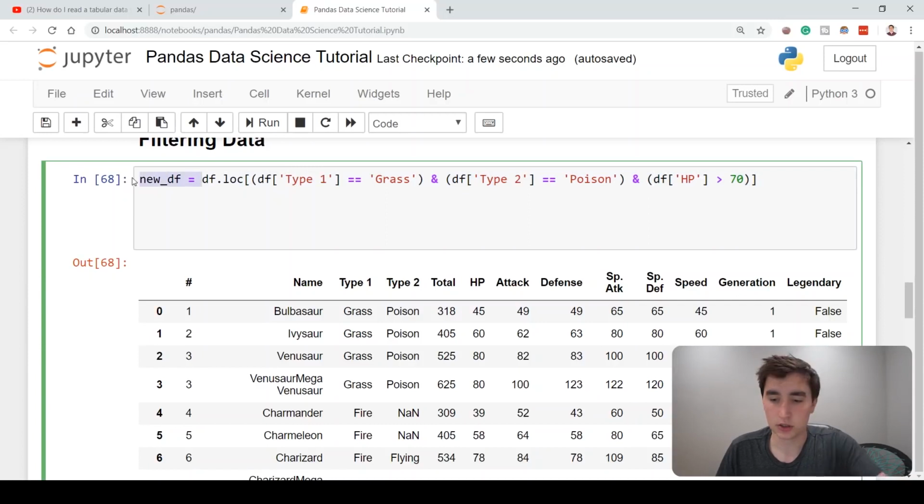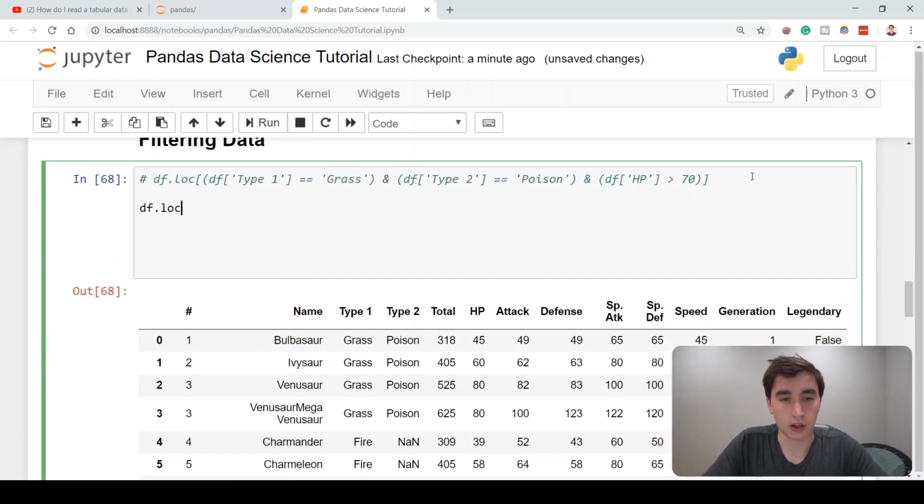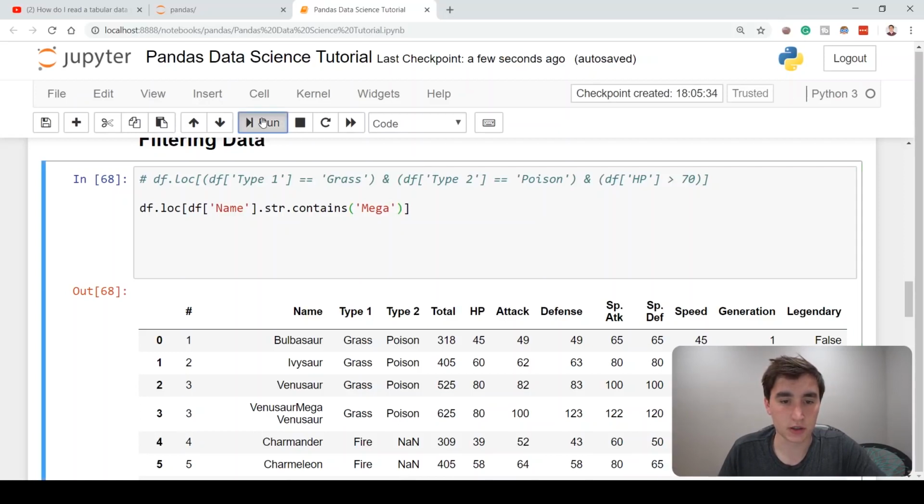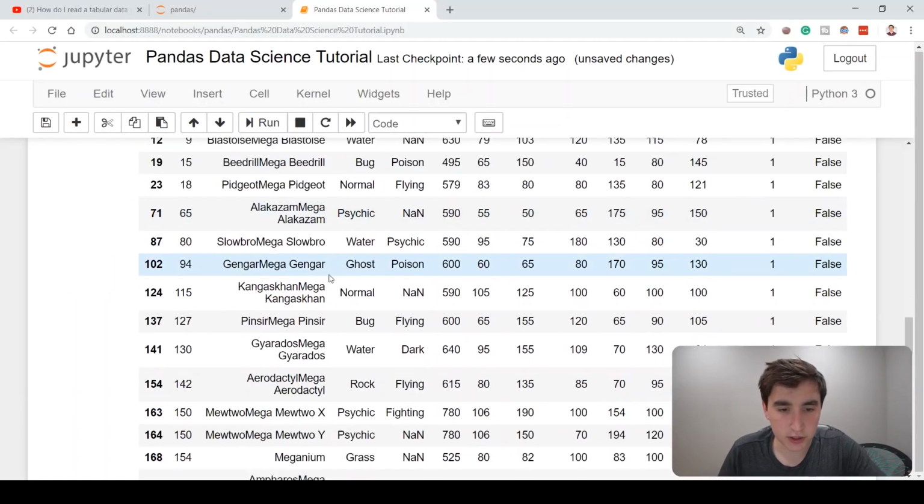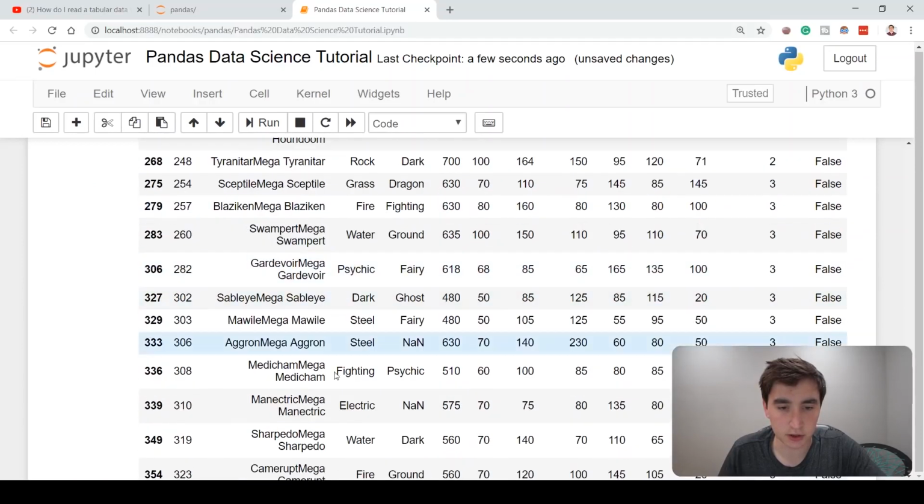So I'm going to delete the stuff that's inside of here, or maybe I'll just comment it out so you can still see it. But I'm going to do df.loc, and then I'm going to pass in df name. And then I need to get the string parameter of the name. This is something you should just remember about the contains function. String, and then dot contains mega. So if I run this, you'll see that all of these ones are just the rows that include the word mega.